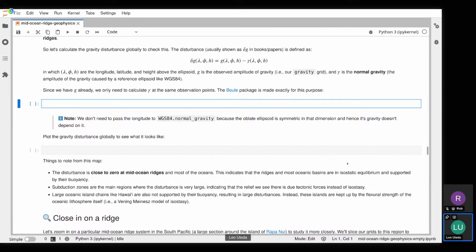Right. So what I'm going to do is make a variable that I'm going to call normal_gravity. Right. And this is going to be the gravity of the WGS84 ellipsoid calculated on the same points where we have observed gravity. Right. So let's say we're going to use boule.WGS84. And the WGS84 has a method called normal_gravity.